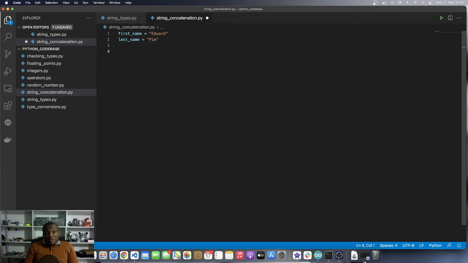So to get my full name, I will just say full name is equal to my first name plus my last name. Now wait, you saw the plus operator when we discussed operators, and I told you that it adds two numbers. So how come we are using the plus operator on strings? Because these strings, of course, obviously Edward is not a number, Pi is not a number. So what does it mean to add Edward and Pi?